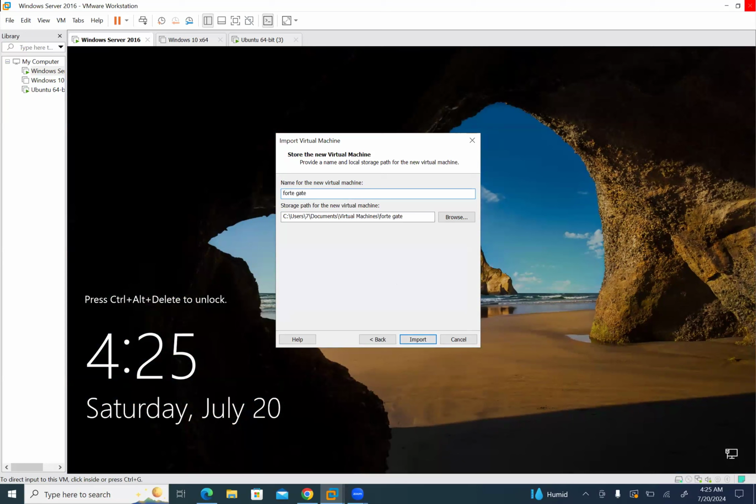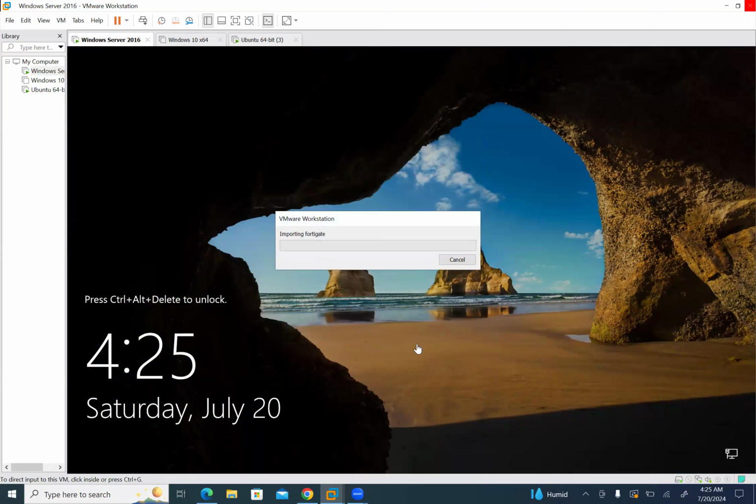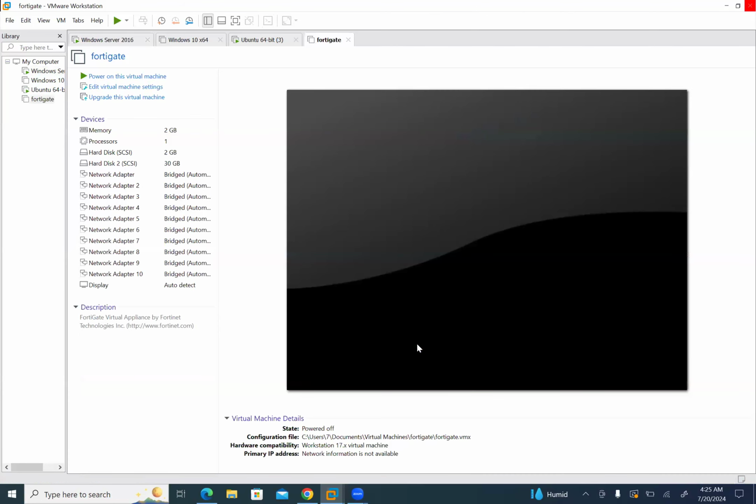Fortigate. No. 40 gate, no space. Yes, 40 gate. Yeah. Import. Okay. So once you are done with this, you can hold on. I'm going to share my screen now, show you something.